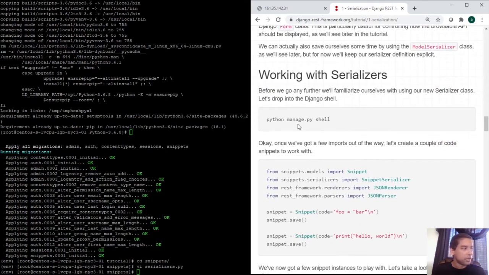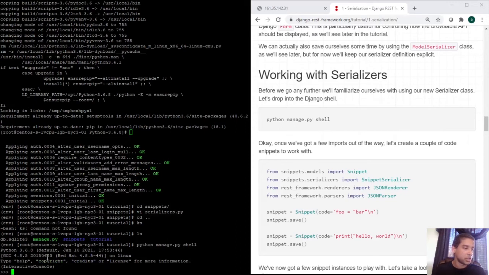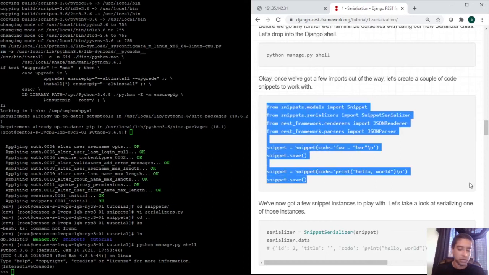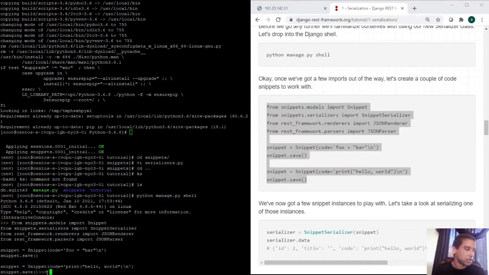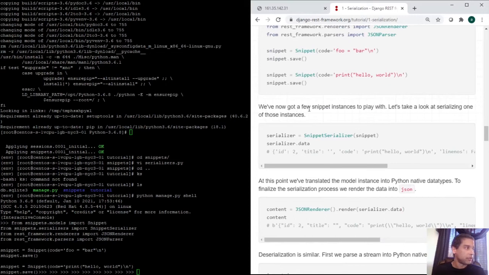If I go back up one and do python manage.py shell, it'll bring me down into the Python shell. You can see I'm using version 3.6.8 of Python, and it's going to let me add some snippets into this database so that we can play around with it. So let's just copy this and paste it in here. And then it says we've now got a few snippets to work with.